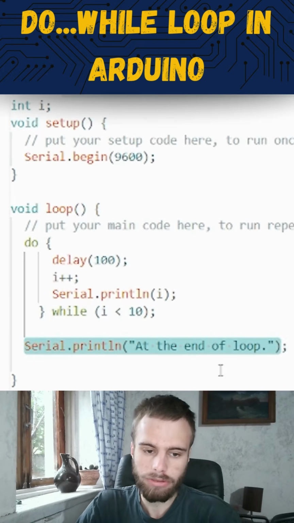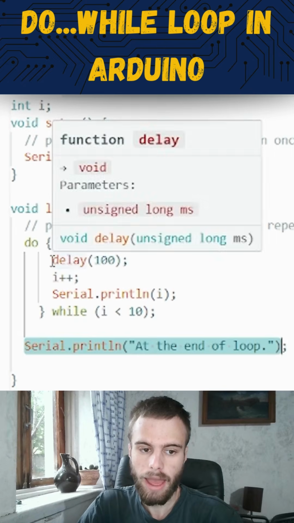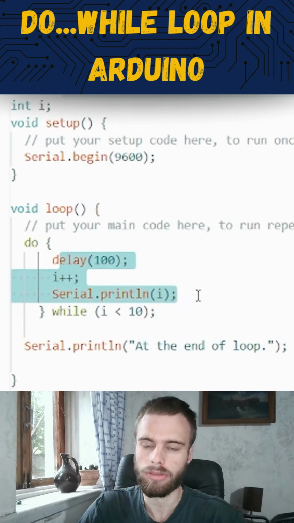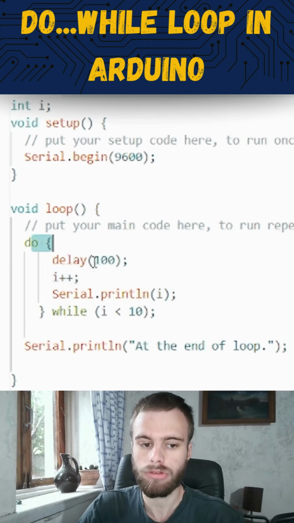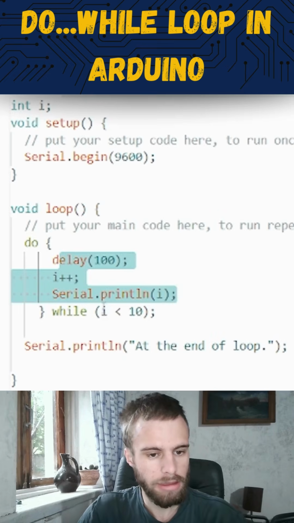So this will tell us that we're at the end, and we'll come back up here and go into this do loop again and print I out again, and it will increment I and also print it out on this serial monitor. It will still come into this do loop because it does the action before it actually checks if this is true.